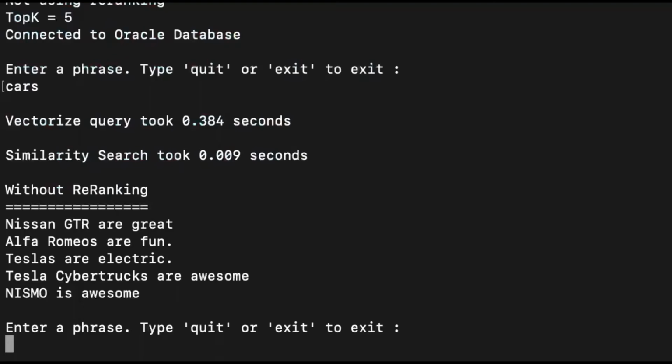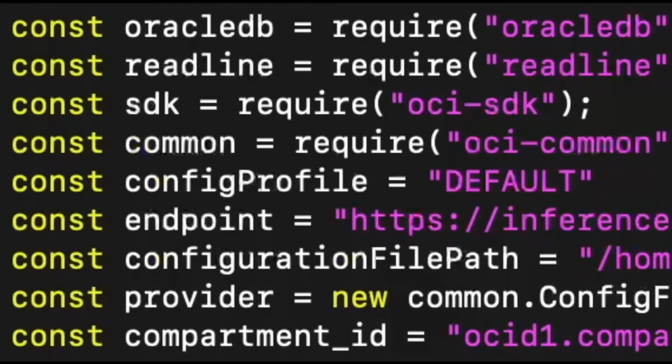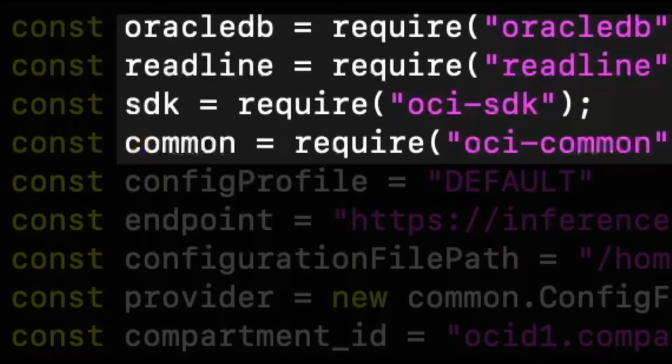In this AI solution, we'll be looking at a Node.js app that performs AI vector search using Oracle Generative AI to embed our phrase. First, we'll install the packages we need. They are Oracle DB, OCI SDK, and OCI Common.